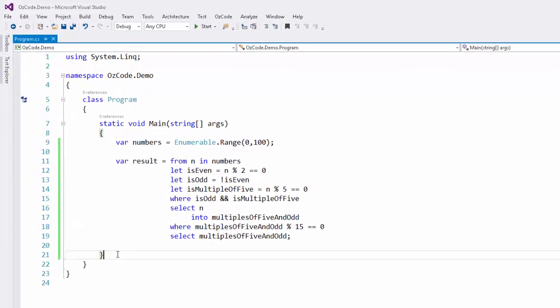Let's get started. Let's start off with a simple LINQ query. All we're doing is generating a list of integers from 0 to 100. Then we're querying that collection to find any numbers that are odd and also a multiple of 5. Then, using a subquery, we take those results and filter down even further to find only the numbers that are multiples of 15.